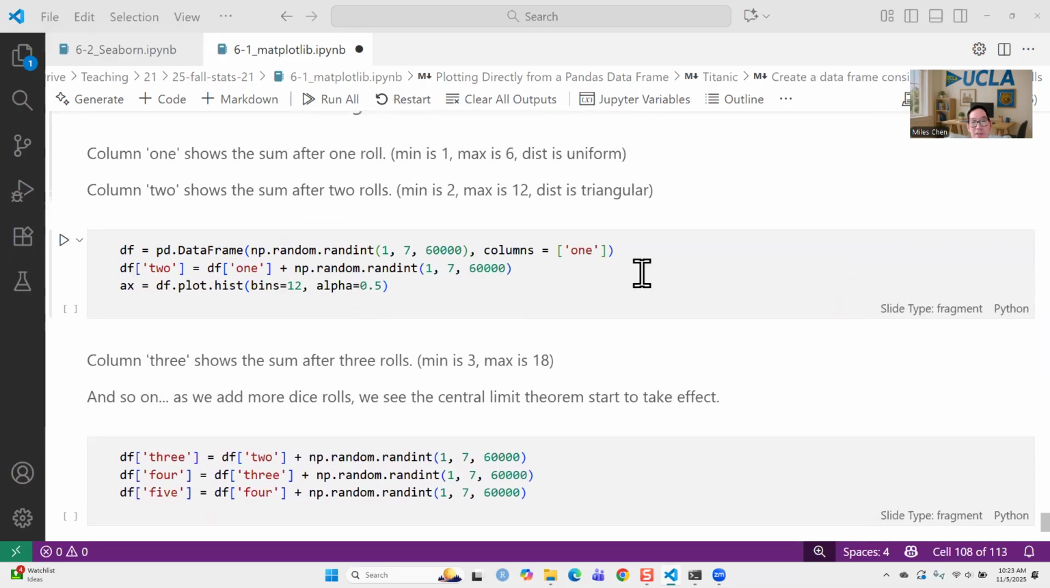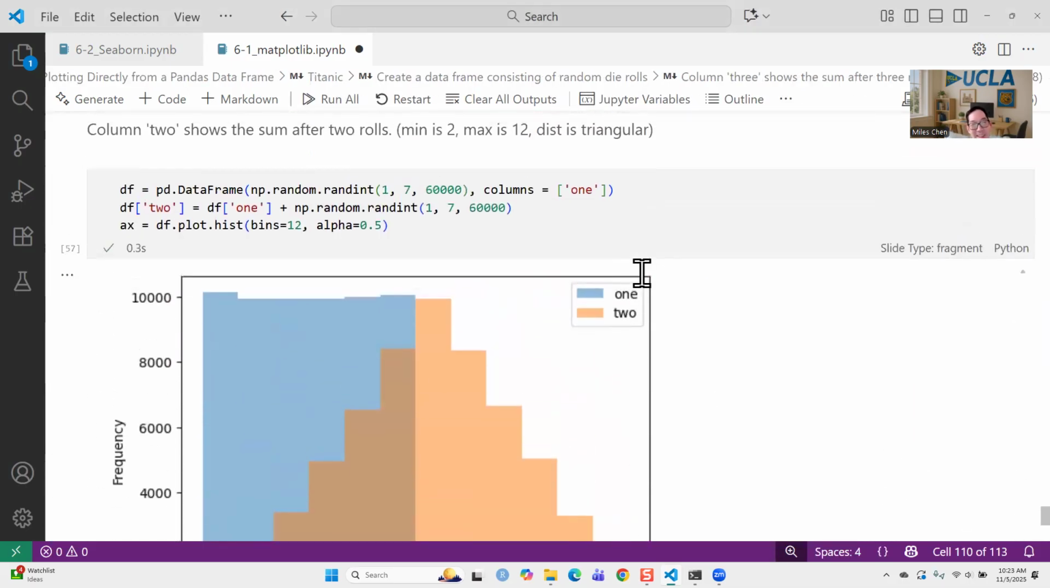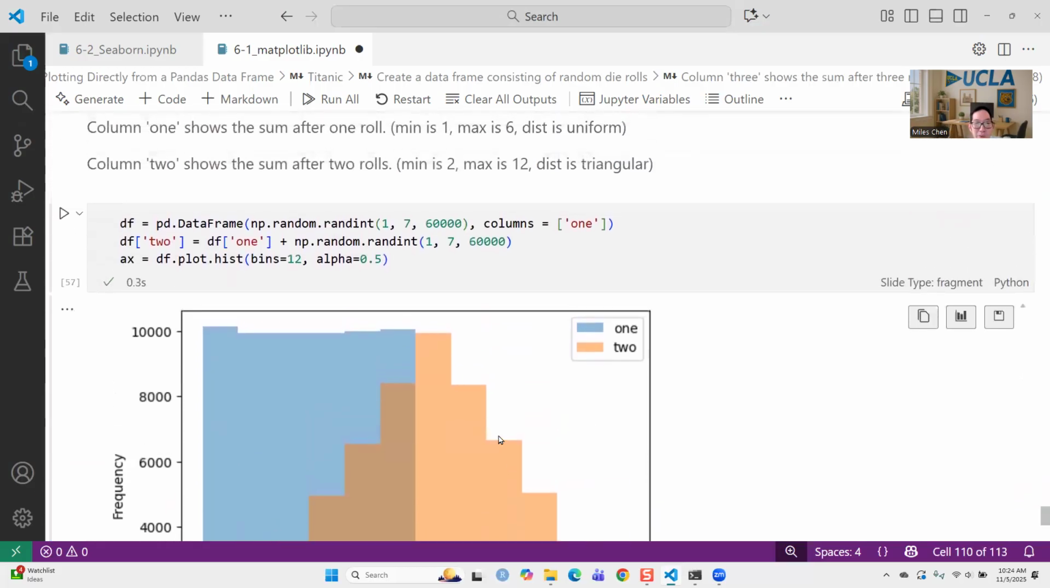All right, this is just another data frame where I've taken random dice rolls. So I said, all right, let's simulate random dice rolls. Here I took random numbers 1 through 6. And then I said, okay, what if you took two dice rolls and added them together? So DF2 is taking the values from DF1, and then we're adding more random integers.